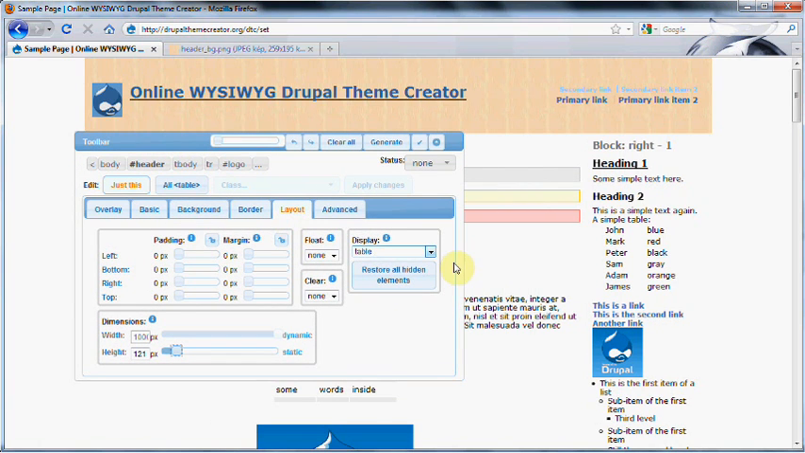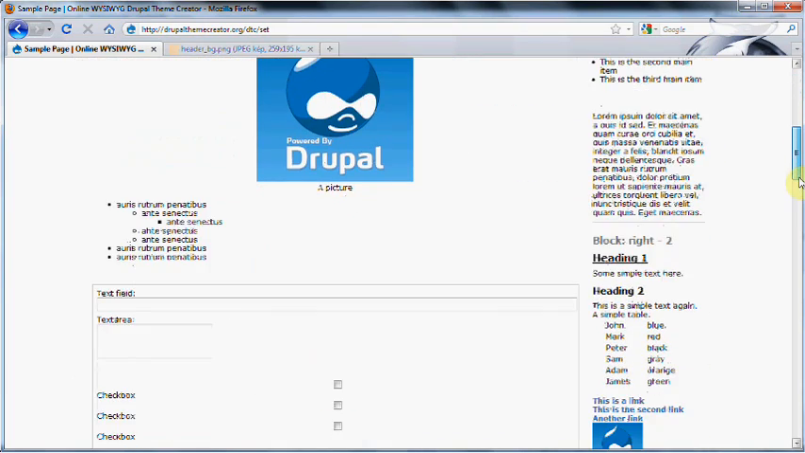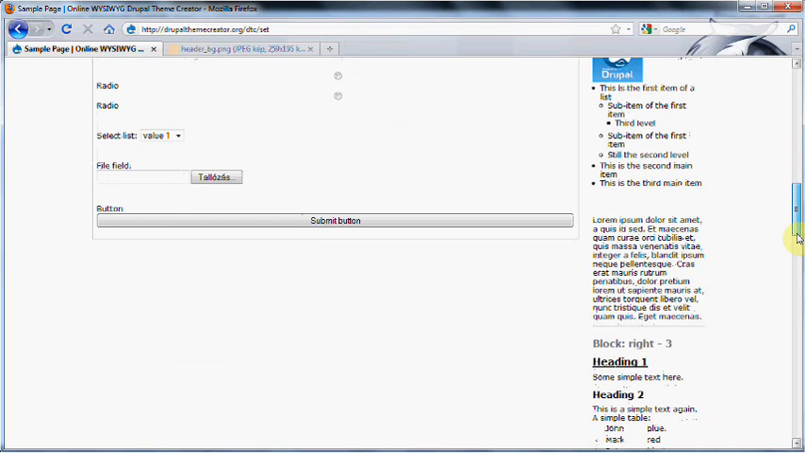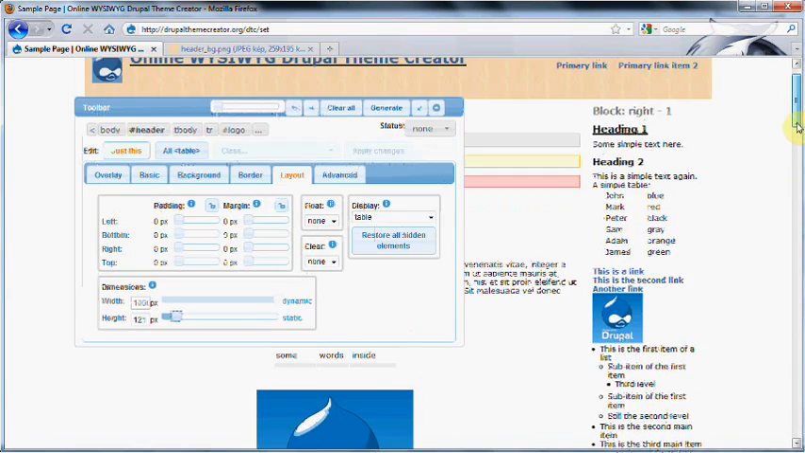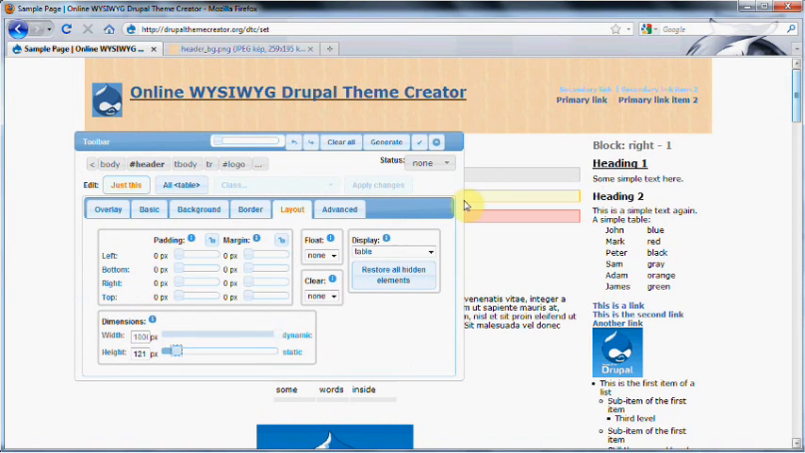In the sidebars, there are different blocks. This block, number 1, will be the first block in your sidebar. Block number 2 will be the second, and so on. So we can modify separately the design of these blocks.